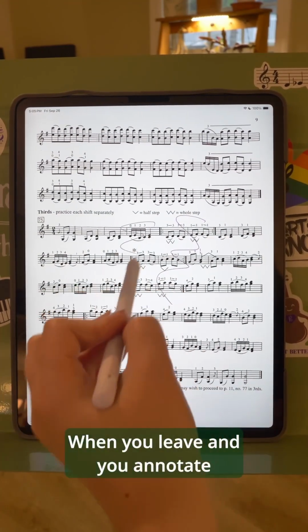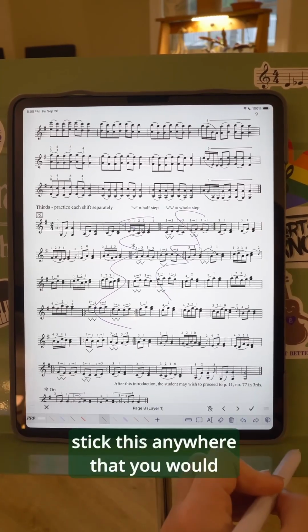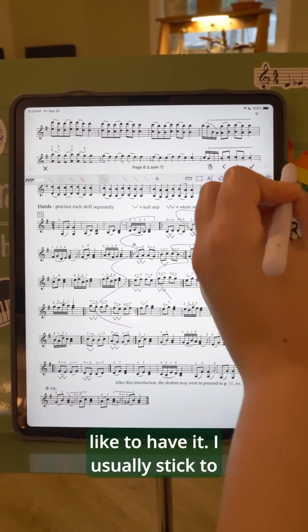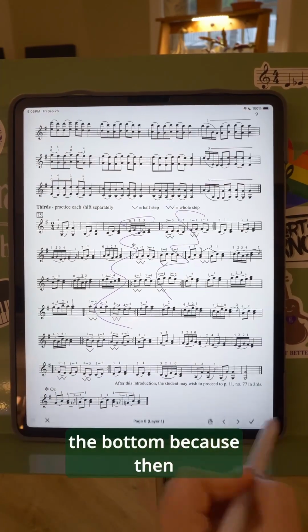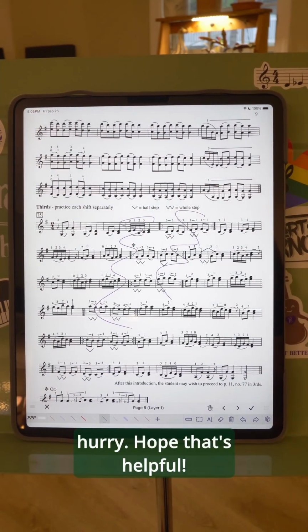When you leave and you annotate some more, it comes back in that same spot. So you can really stick this anywhere that you would like to have it. I usually stick to the bottom because then it's easier for me to reach everything when I need it in a hurry. Hope that's helpful.